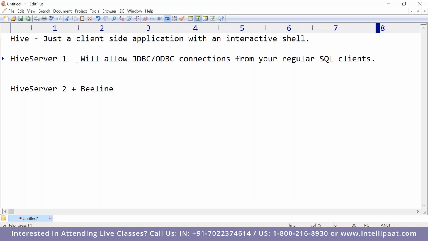So with Hive Server 1, you can create JDBC connections from your SQL client directly to Hive. You can insert into a table, you can run whatever queries you want directly in your client. Very easy. You don't have to use a command prompt, though you can use it also. So people were really happy. Hey, great, we have Hive server, we can connect, we can run queries.